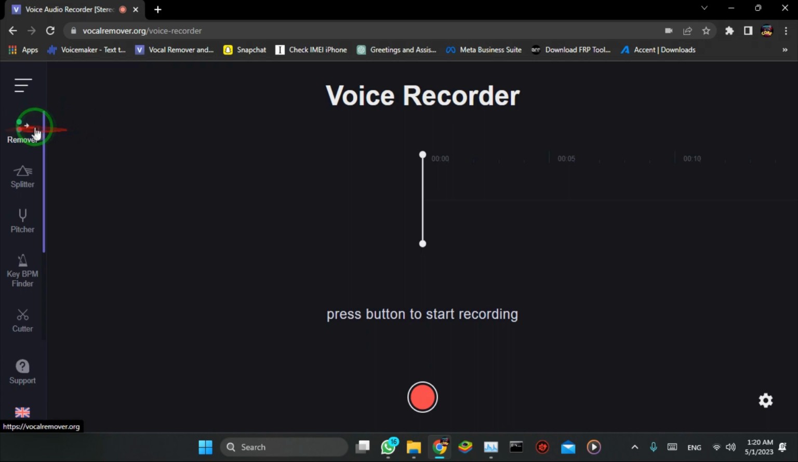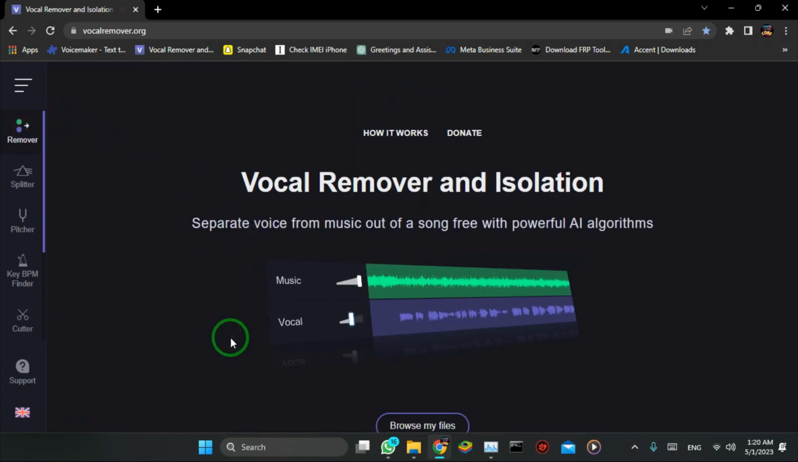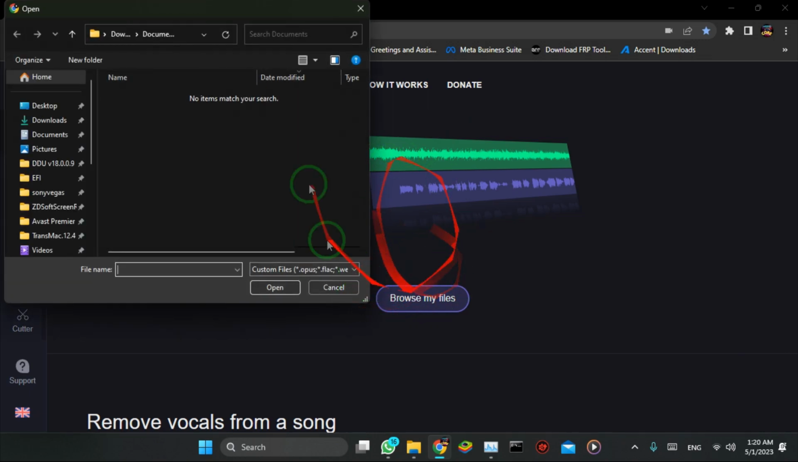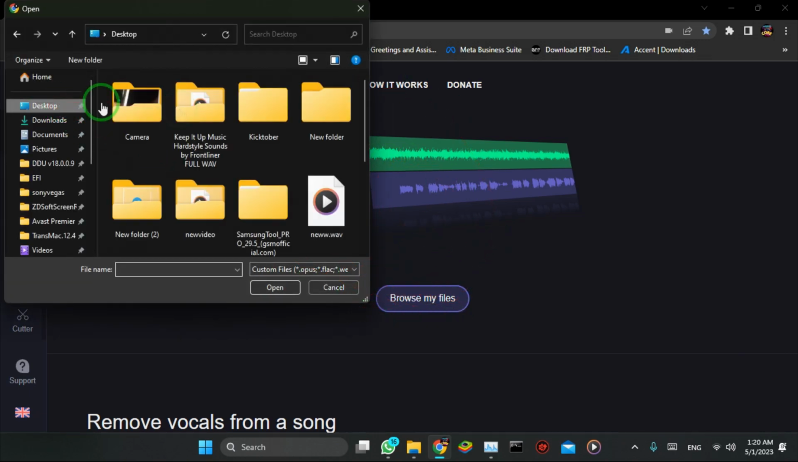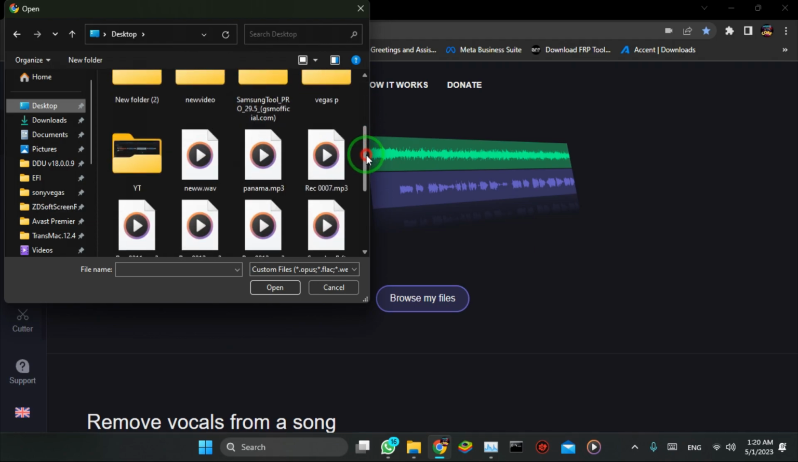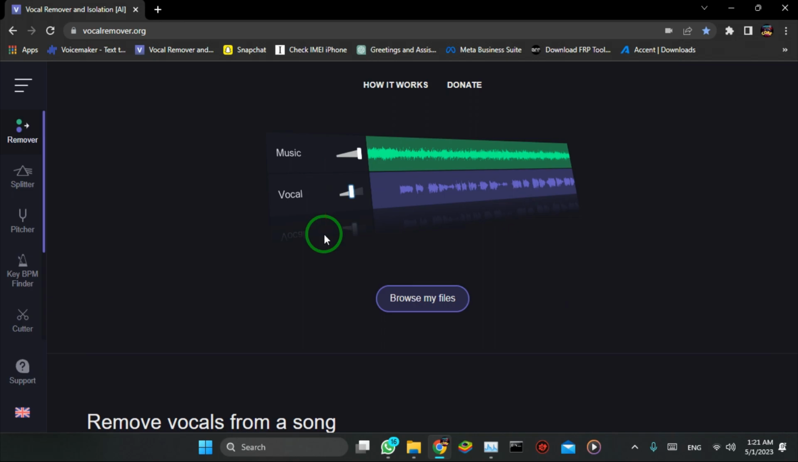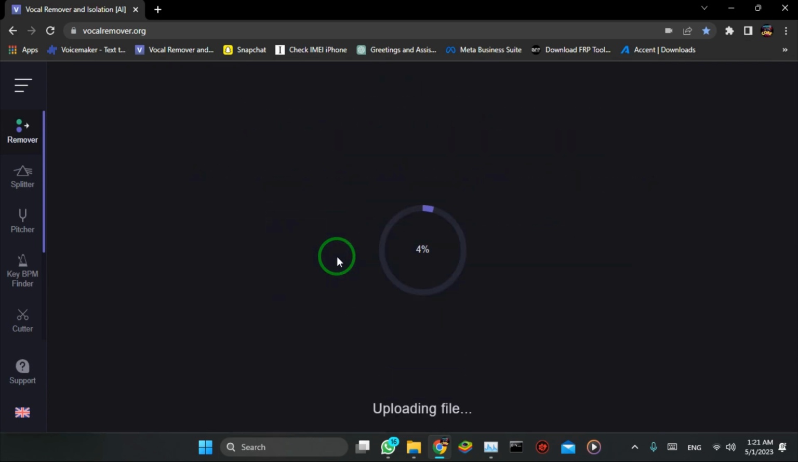We're gonna stick with the remover option. Just easy guys, press the browse my files. I'm gonna show you in this track. Here it is.